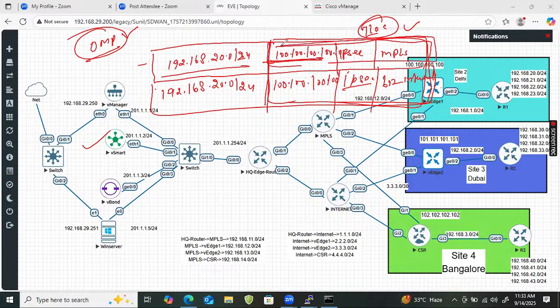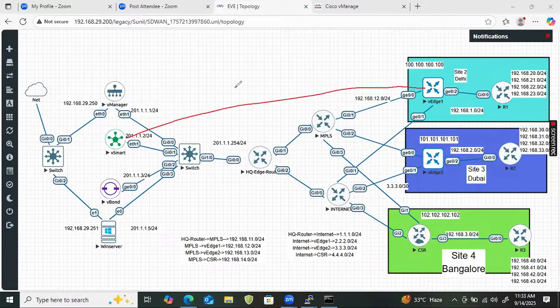What all information will the TLOC carry? The TLOC will carry this information: system IP, IPsec and MPLS. So first, before exchanging the routes, it will exchange the TLOC. TLOC first.